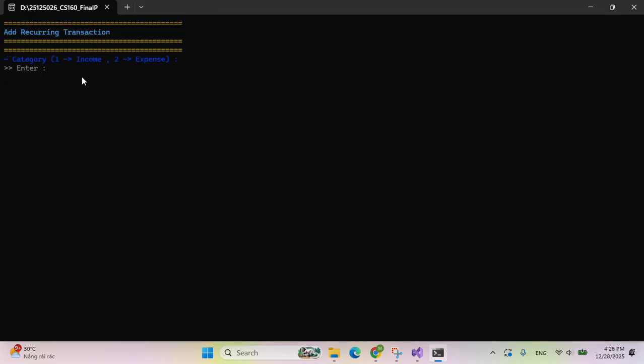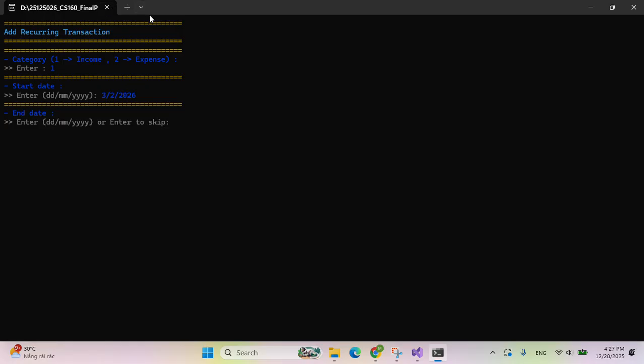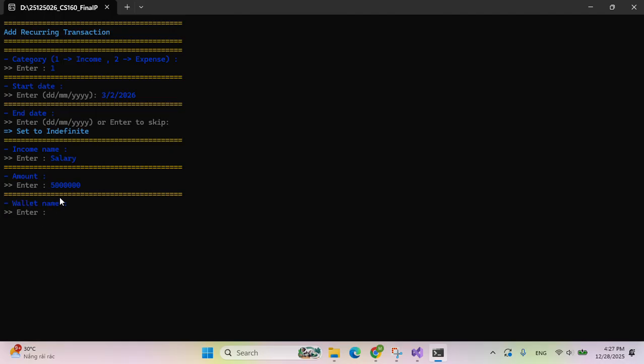Let's add one, but this time I will add one that doesn't happen yet, so I will set it for someday in the future, and I will skip the end date. Income name will be maybe event, maybe salary. Amount is 5,000,000. Wallet name is the one we added earlier.